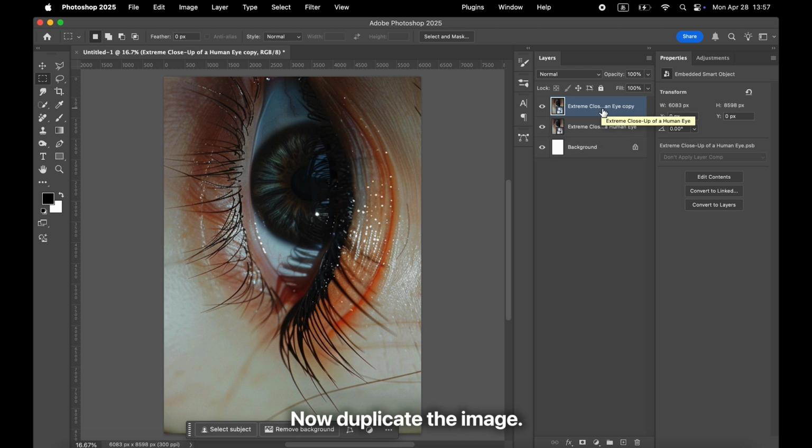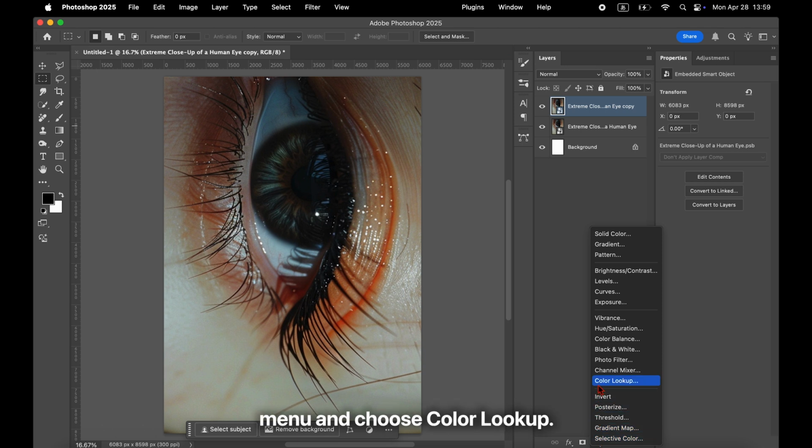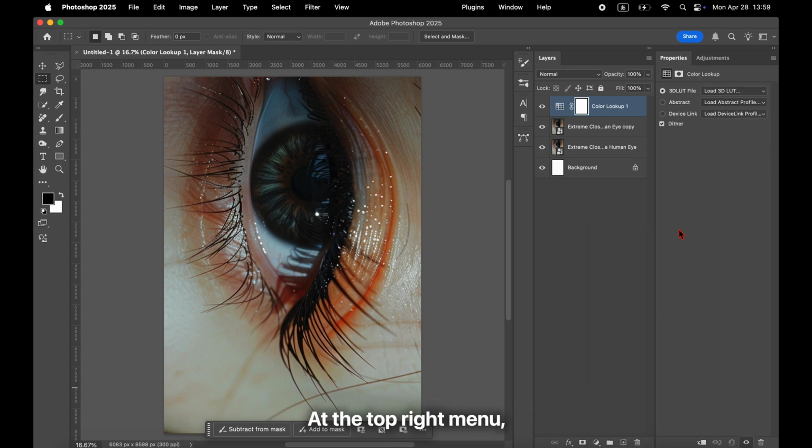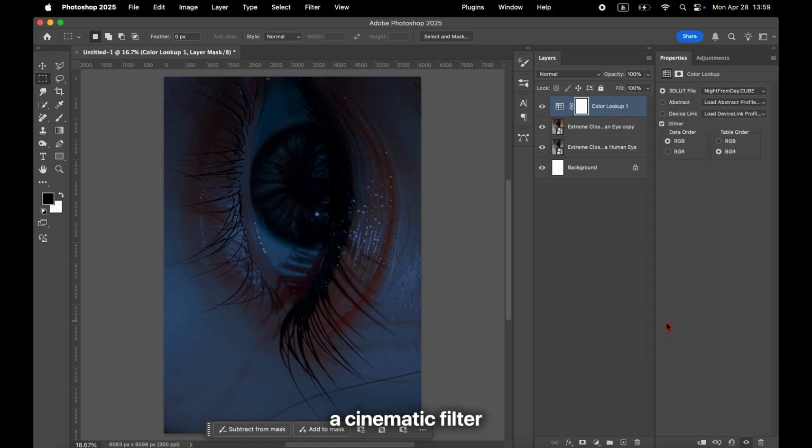Now, duplicate the image. If you are on Mac, press Command J. If you are on Windows, press Control J. Then, select the duplicated top layer. Go to the Adjustment Layer menu and choose Color Lookup. At the top right menu, select 3D LUT file and pick Night from Day Cube. Color Lookup is a great feature that applies a cinematic filter with just one click.